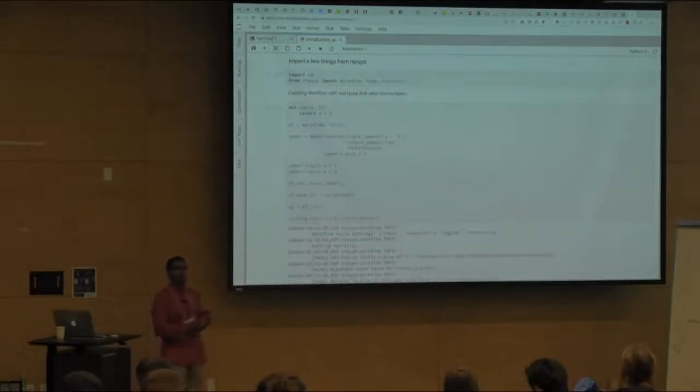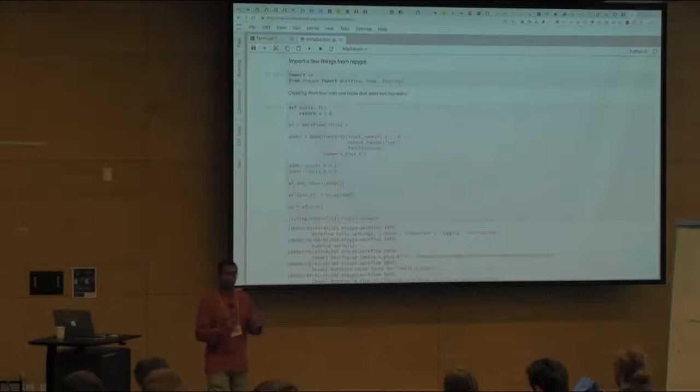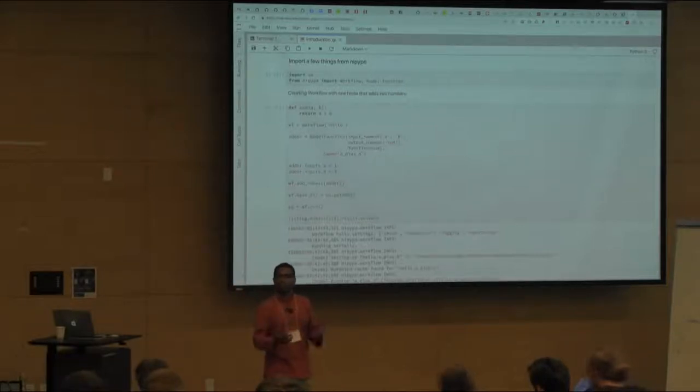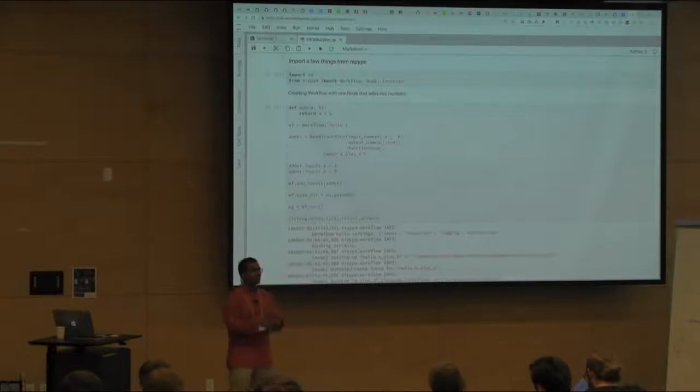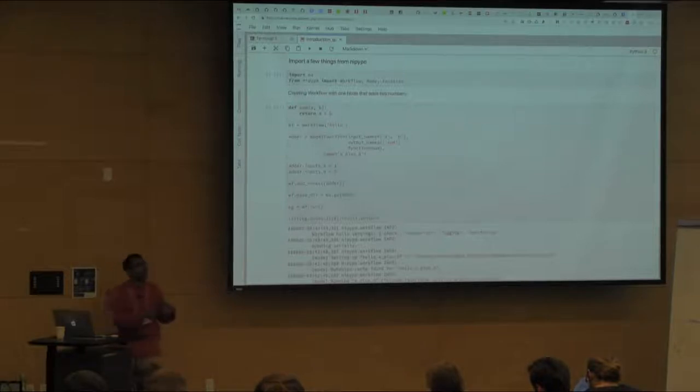So I've been told that you guys are somewhat familiar with Python now, if not experts at Python, in the room. So I'm going to assume some Python knowledge at this point. These examples should be fairly straightforward to illustrate the semantics of NiPipe without bringing in the neuroimaging tools.